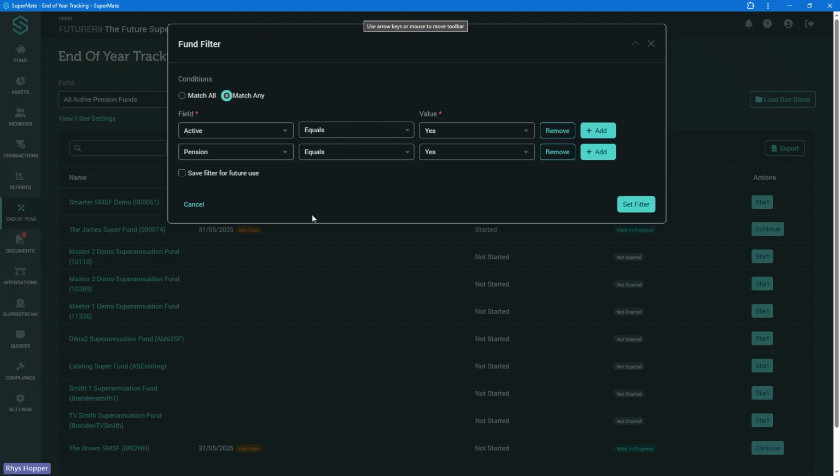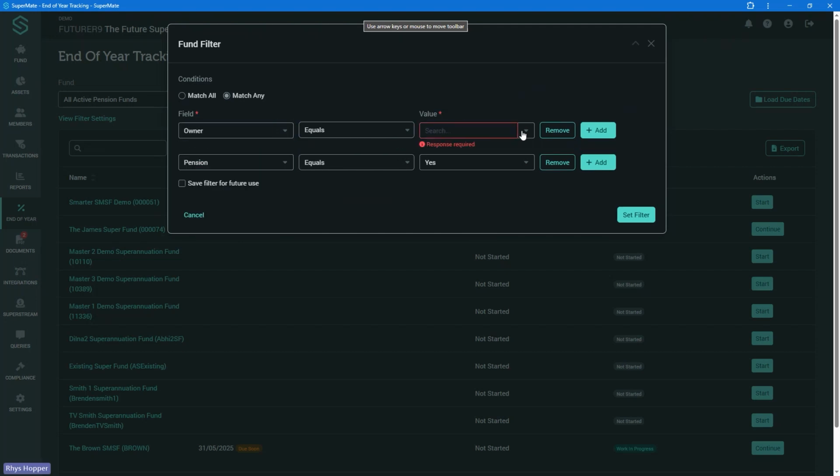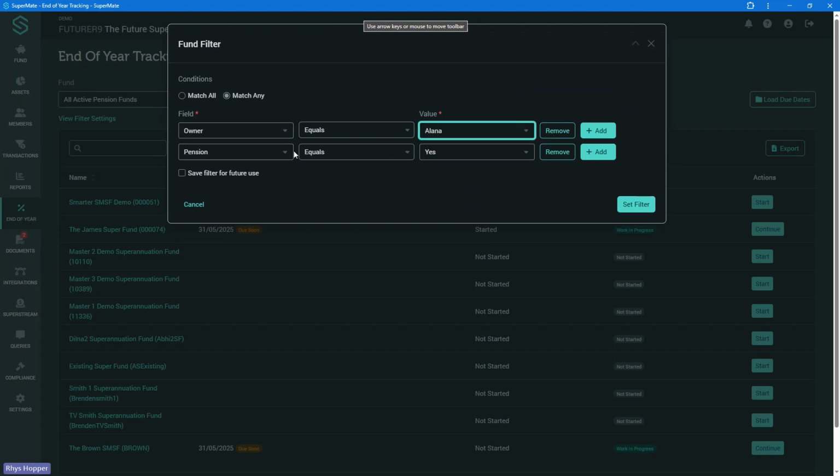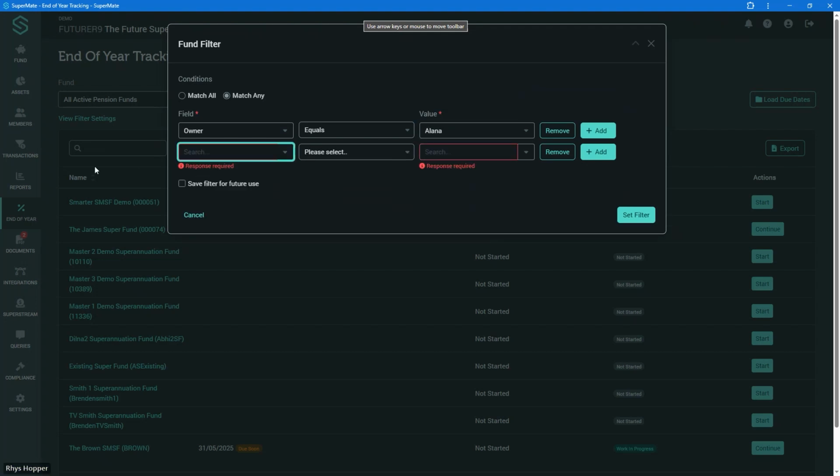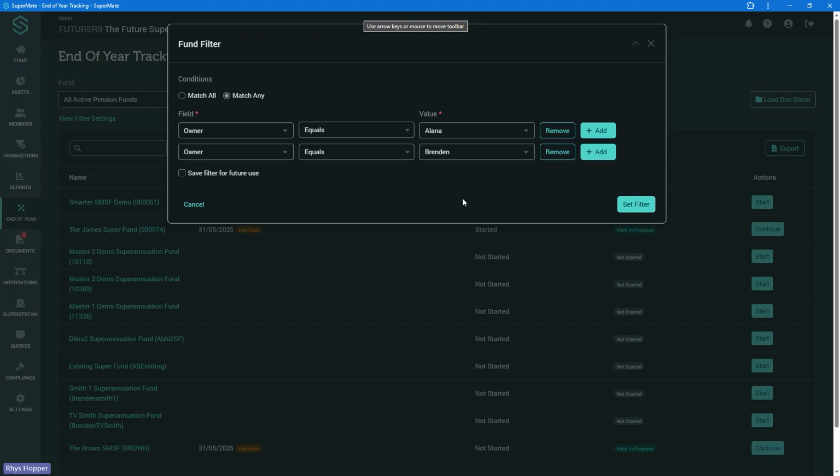Whereas match any, where that could probably be used is if I say I want the owner to be equal to Alana, or the owner is equal to Brendan. So a way to look at it is this: if it's match all, it has to be this and this. Match any is it could be this or this.